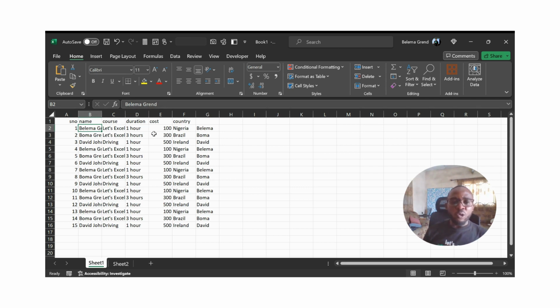And imagine you have a lot of entries. It will mean that the person has to click on each cell to see the content of the formula bar. One of the things you can do is to increase the width of your column.